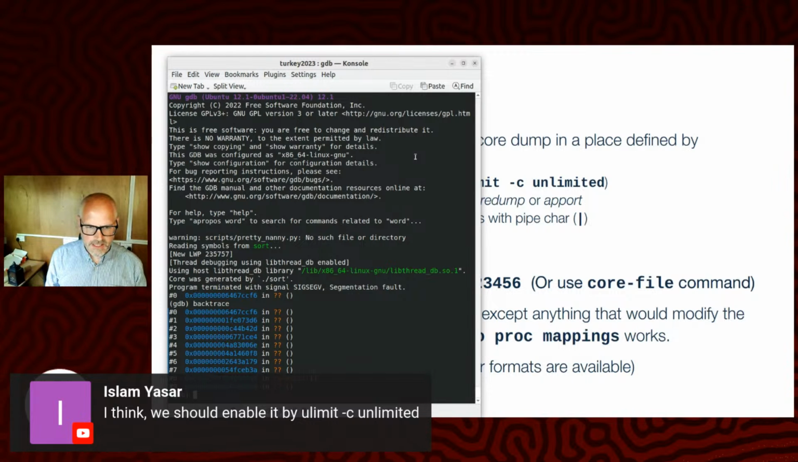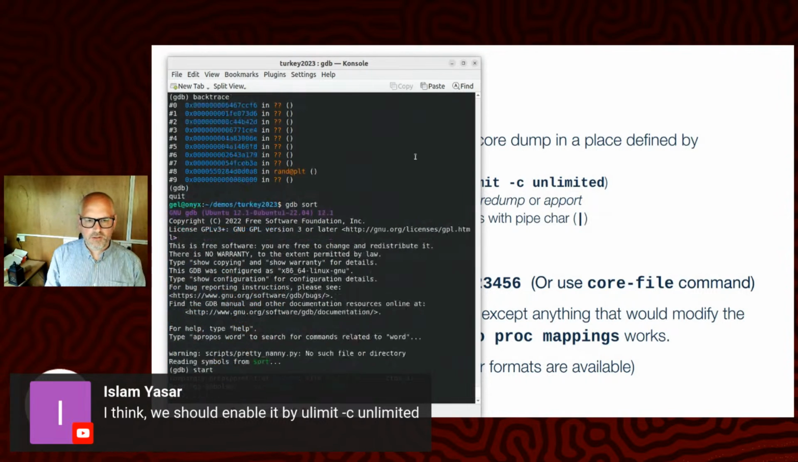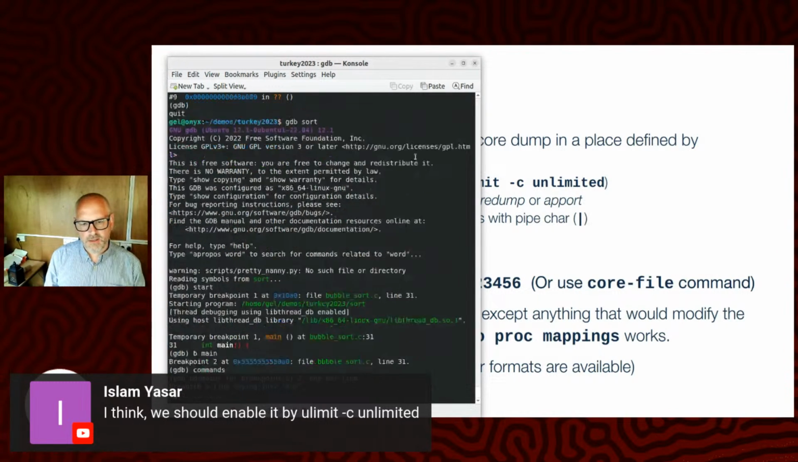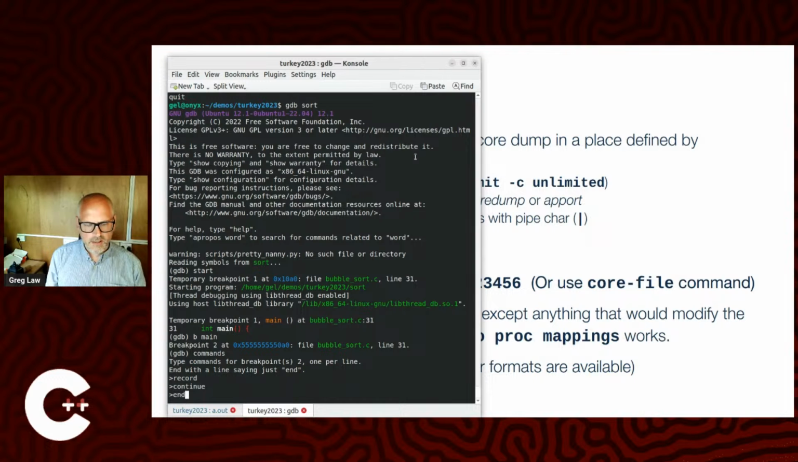So what I really want here is time travel debugging. So I'm going to run this. I'm going to put a permanent breakpoint at main, and I'm going to attach some commands to it. Commands is a cool command. Commands lets you attach commands that will happen automatically every time a breakpoint is hit. And so in this case, I'm going to do record, which turns on the inbuilt recording, and end.